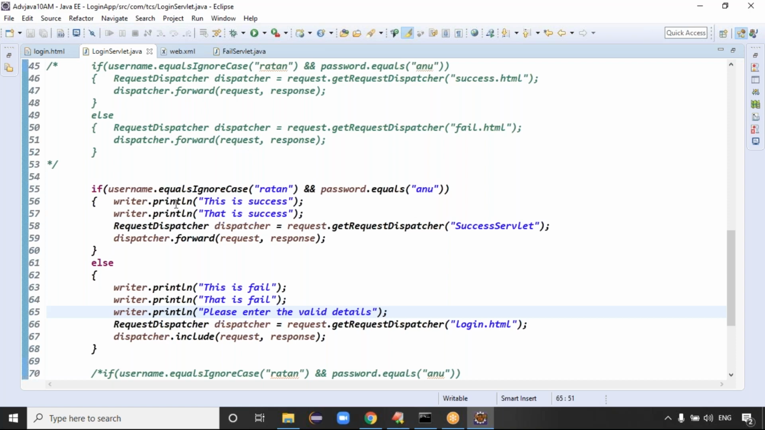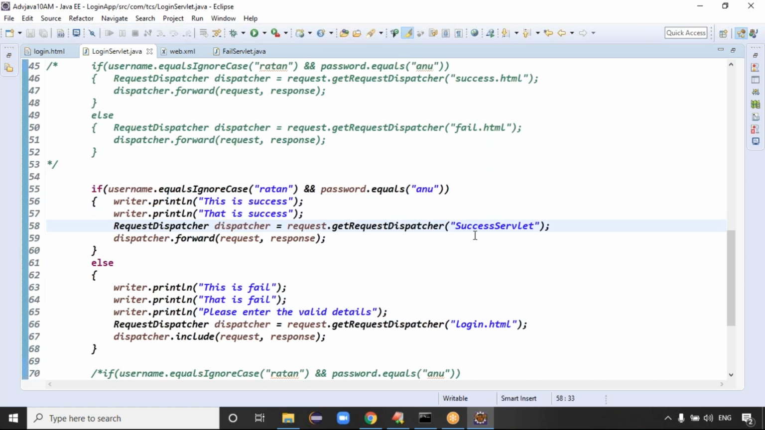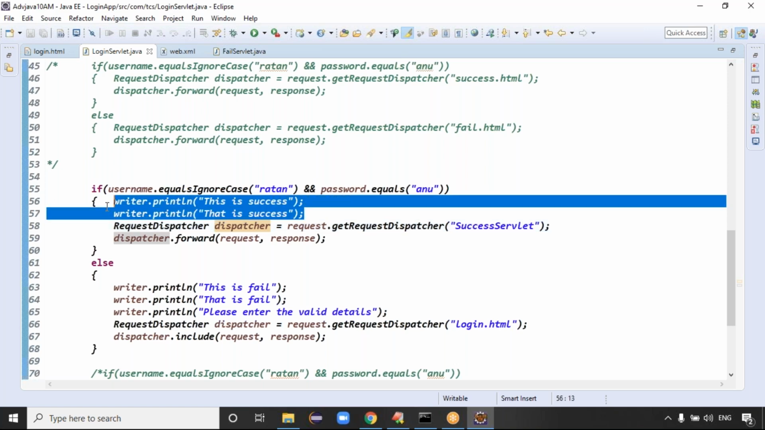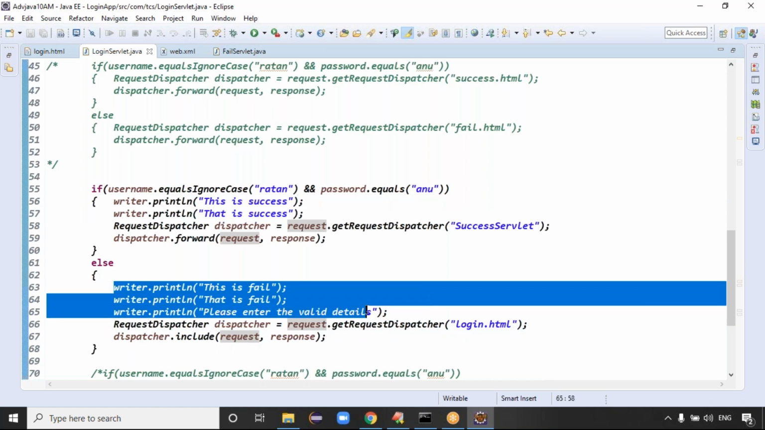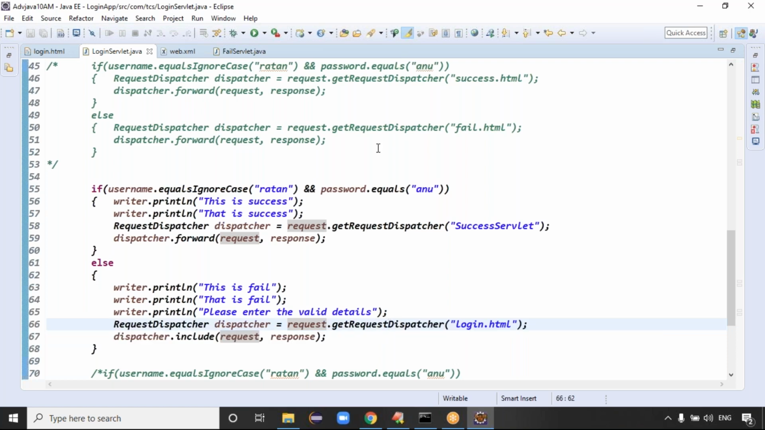In the forward mechanism, even though you add a response before, when the request is forwarded to the success servlet, only the success servlet's response comes to the browser window, so the earlier response will be refreshed. In the include mechanism, what happened? This response is added and this response is also added. All the responses come to the browser side. Guys, are you clear? Yes, sir.